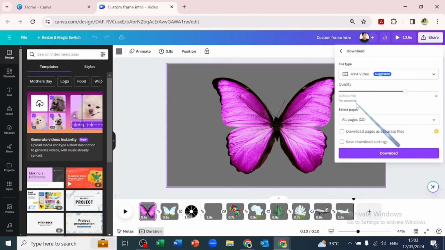To download it as 4K, if you toggle this button to go to the extreme, you see it says 4K Ultra HD file resolution for larger screens like televisions. So you must have a paid subscription to be able to download 4K videos from Canva.